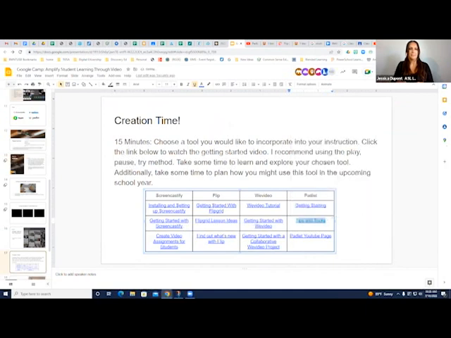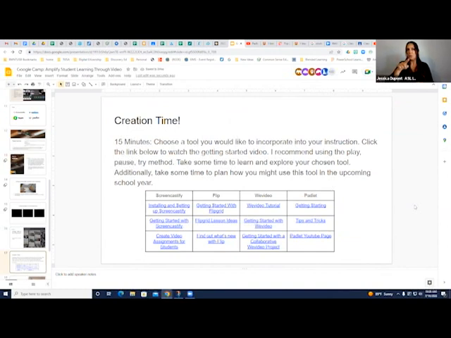Any other questions? There's no more questions. Okay. I mean, I love all of these tools, and what you're going to notice is all the tools kind of do something similar. It's really what resonates with you and how you see yourself using it within the classroom.